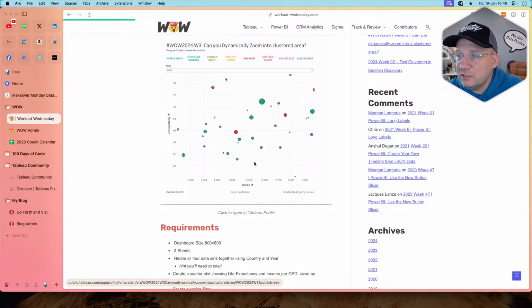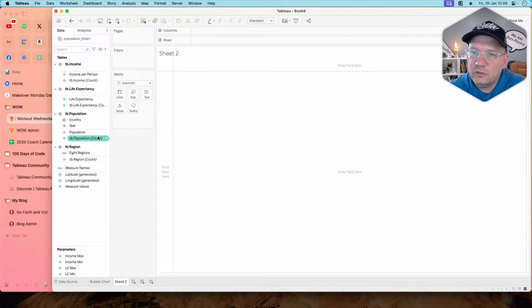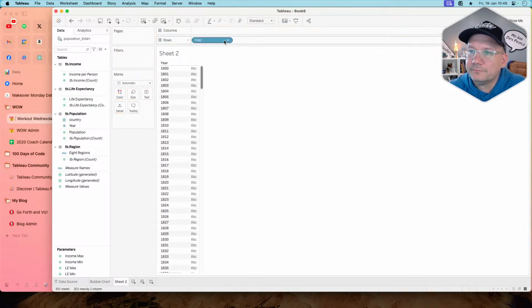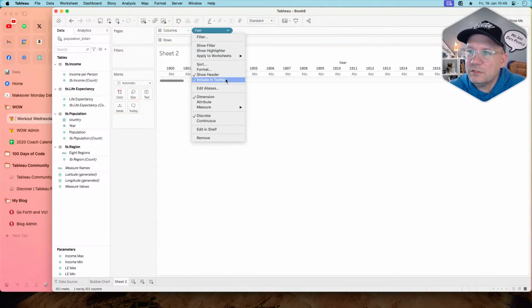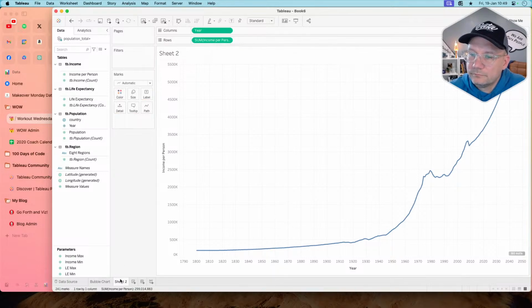So what we need to do now is figure out how to make this Vision tooltip. So this is our bubble chart. Now what we'll do is year, continuous, and we'll just do income per person. So this is income. We'll drop region on here.